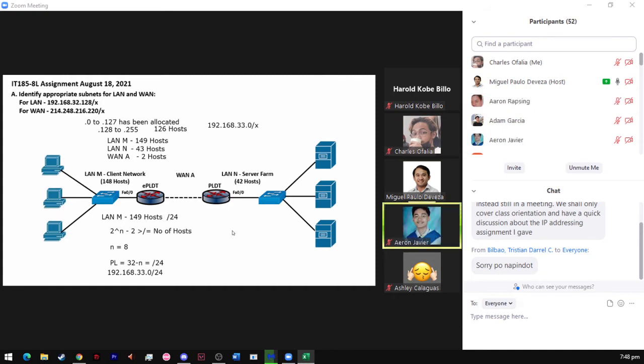Sir. Yes. Kanino, kay LAN M po ba yung 192.168.33 o kay LAN N na po yan? LAN M na siya. Kay LAN M. Ito, yung sinusolve natin. LAN M po is yung may 149 hosts? Okay po. Alright. Sige, next.